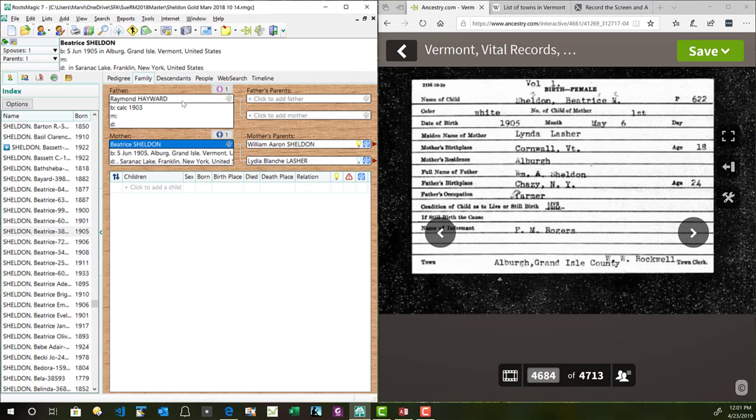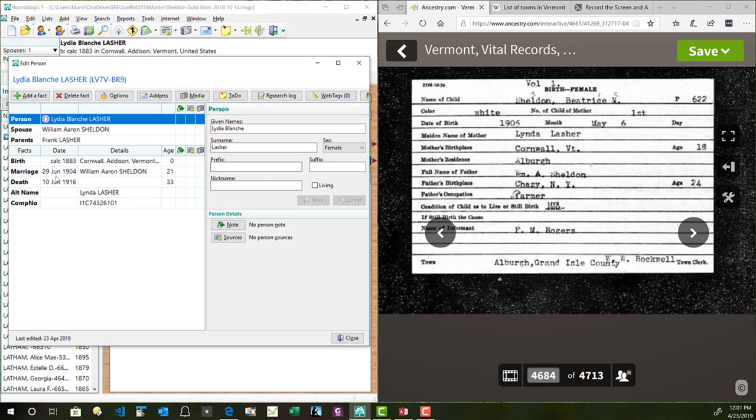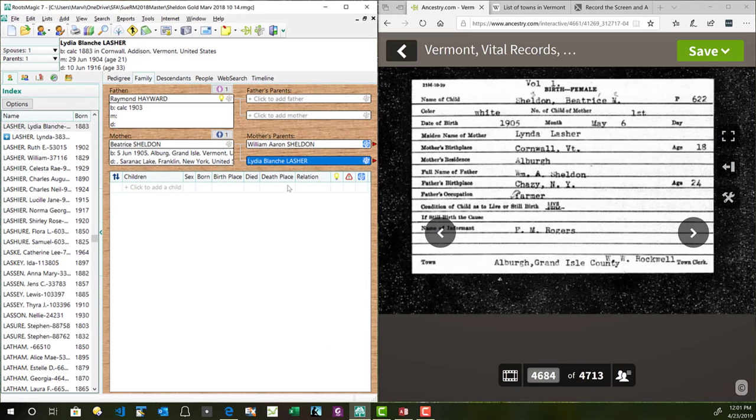All right, let's see if I can add anything. Here's Beatrice, here's Aaron, here's Lydia. Oh, Lydia is not Lydia. She says her name is Linda up here. So if we were to take her and add an alternate name of Linda Lasher, which I've got because I did it a second ago, then that is Linda Lasher.